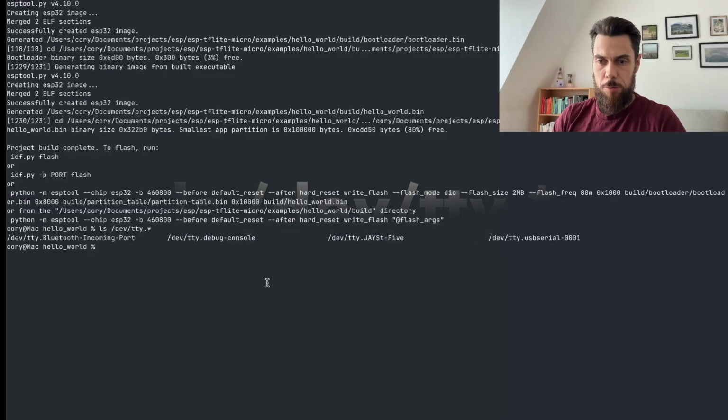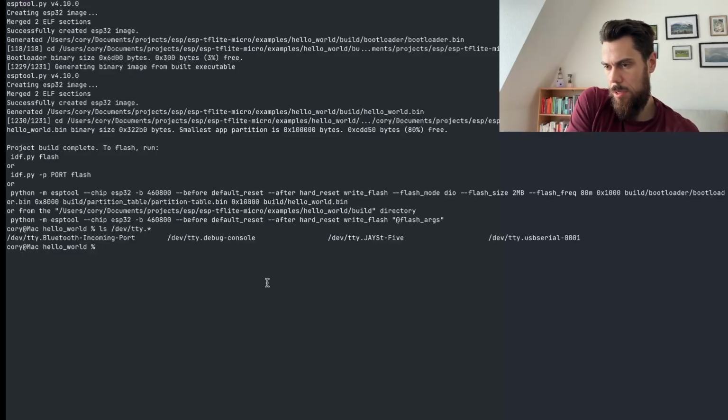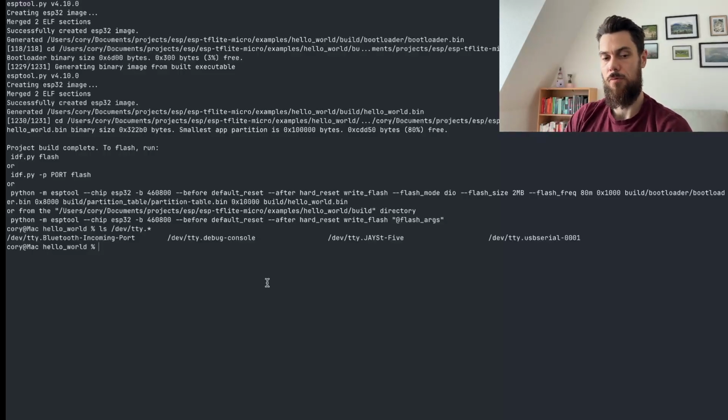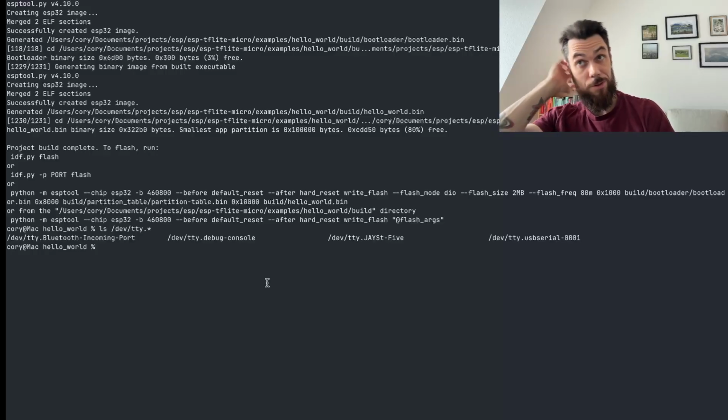So I have Bluetooth incoming port from my keyboard. Debug console, JST5 is the headphones. They're not attached or connected, but they're just there. And then the USB serial 0001 is the port for the ESP32 that's connected right now.